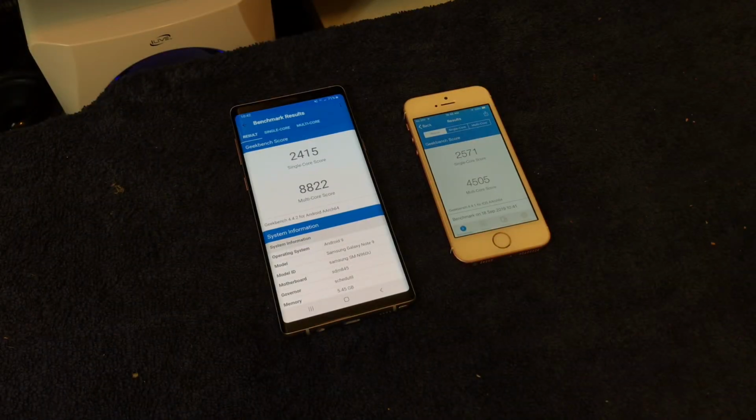Alright guys, the scores have come in for each device now, and so the Galaxy Note 9 is coming in with a 2415 single core, 8822 multi-core. SE coming in with 2571 single core, 4505 multi-core.